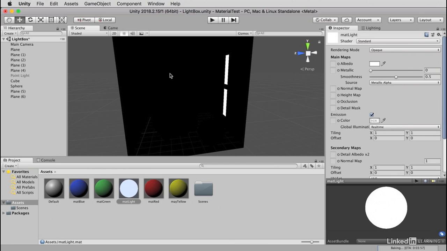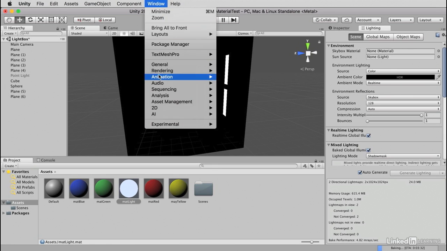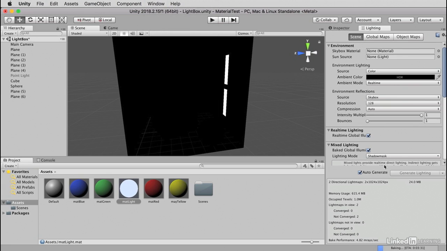Initially, you'll see that nothing appears to happen. Now we need to check several settings here. If I switch to the lighting tab, and if you don't have the lighting tab open, you can easily display that by choosing Window, Rendering, and Lighting Settings. When the lighting tab is open and you are on the Scene tab, you want to make sure that down the bottom here you activate the setting Auto Generate.